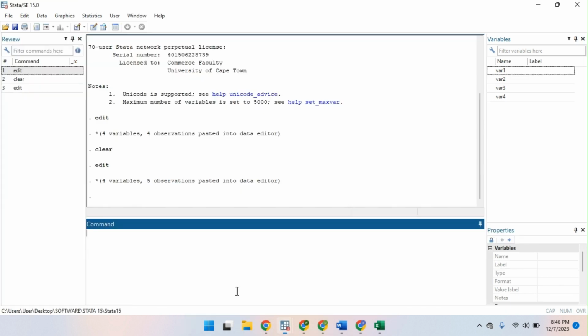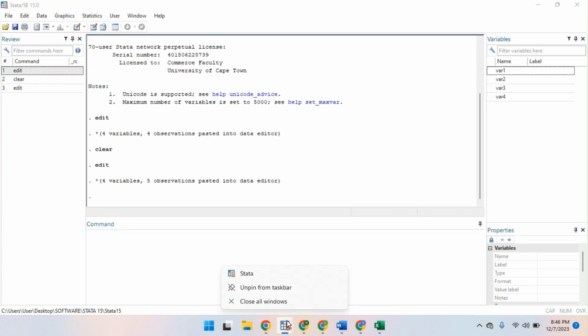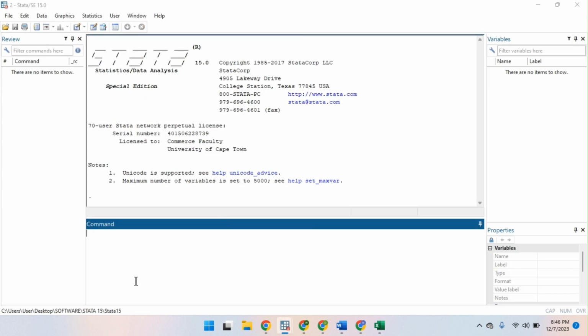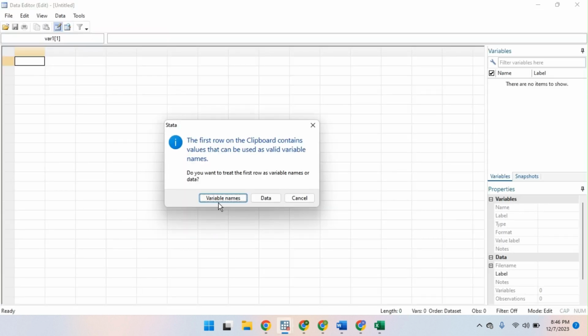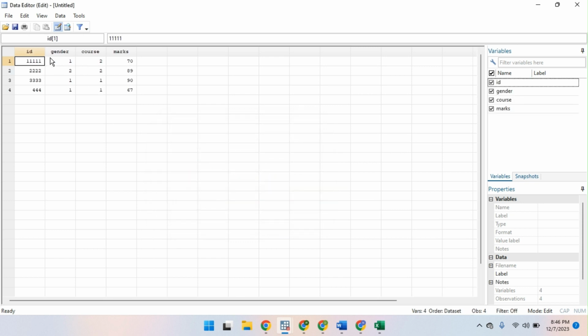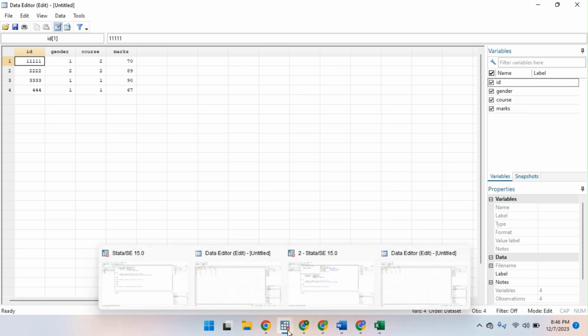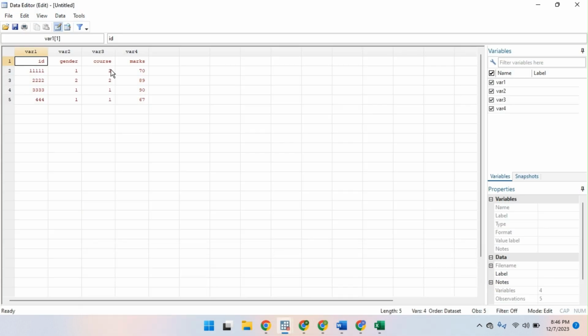I want you to see that again. If I just press edit and paste my data inside this software, you can now see it has the ID as the name. So those are the names of my variable, and you can now see that on the variable pane there are those variables. The next thing is, if you don't click that as variable names, you'll have these ones.